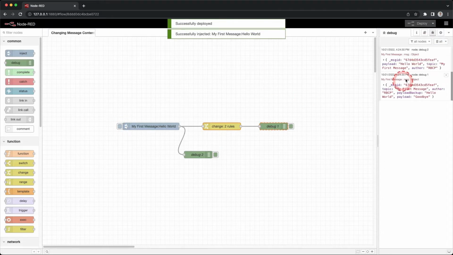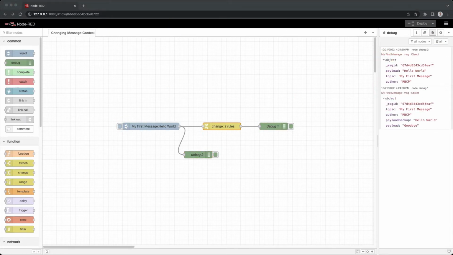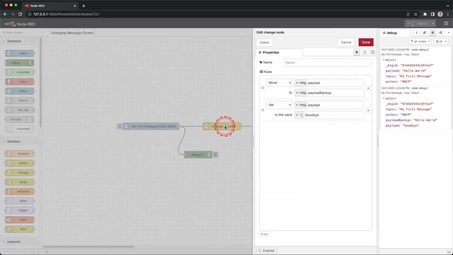Let's add another rule. Double-click the change function and click Add. This time, select Change for the rule. This allows us to search for some content and replace it with something else. This time, instead of changing the msg.payload, let's change the msg.topic. In the change rule, update the msg.payload to msg.topic. In the search for input, enter first and change it to second.